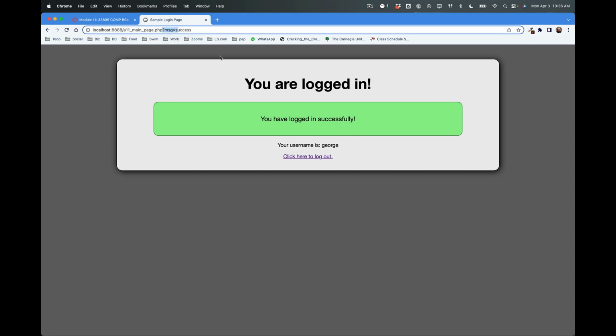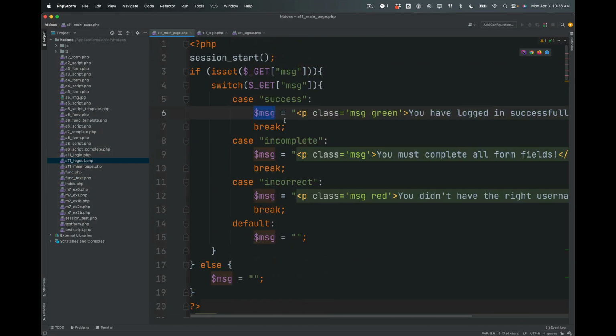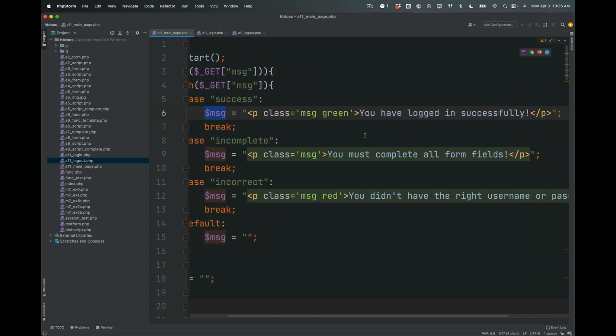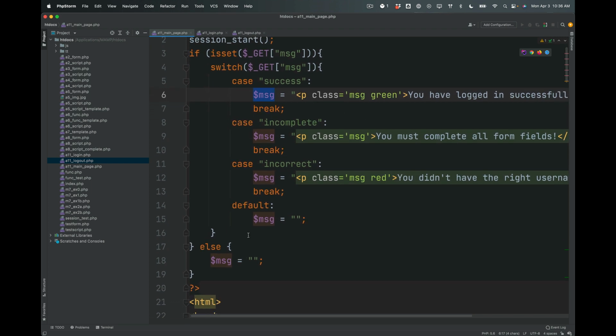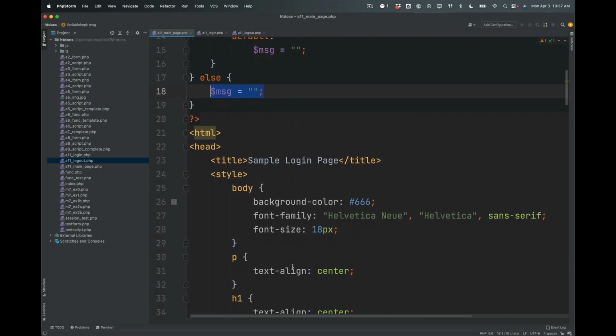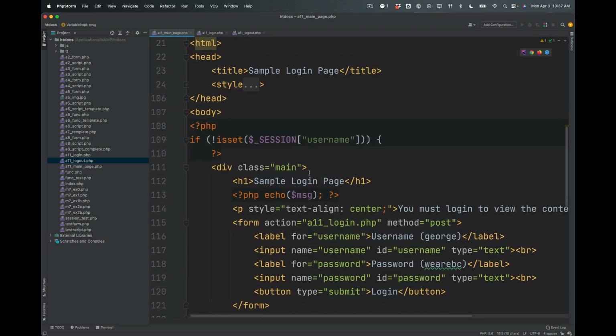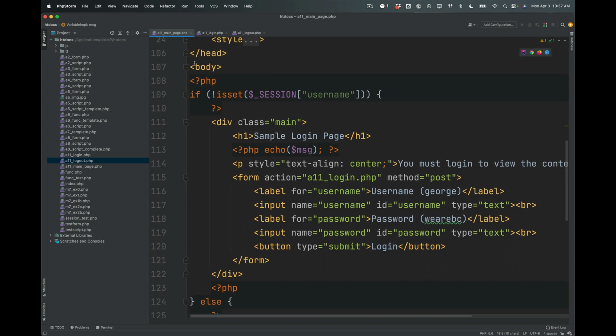So those messages are controlled by this block of code up here, which just creates a paragraph that is styled accordingly for each message. And then, of course, I have a default of an empty string, so it inserts nothing if it's not one of these three messages or if there is no message, because I don't want to have an error referring to a variable that doesn't exist. So we've got a lot of style information there.